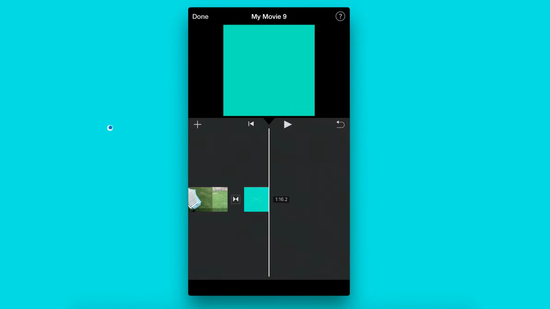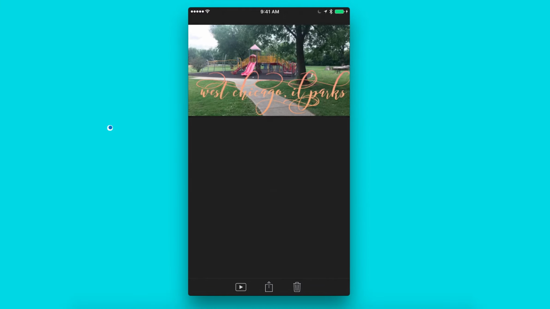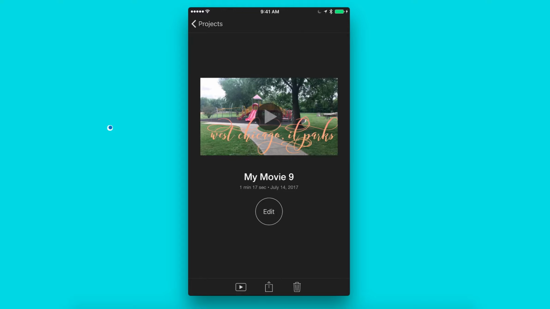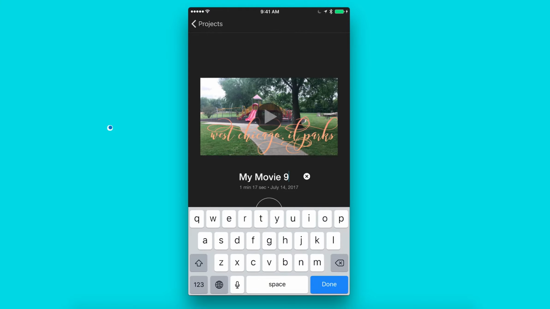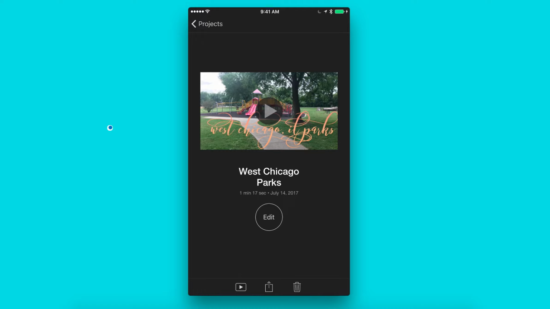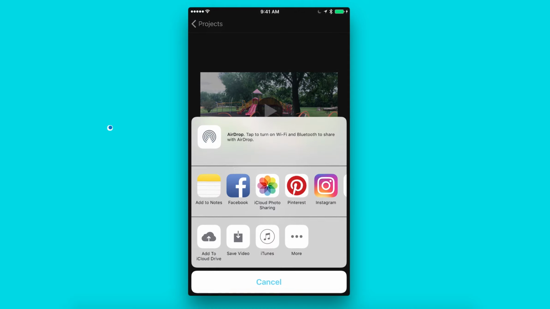And then once you're done, click done. And if you click where it says my movie number 9, I can edit the name of the video. I'd put West Chicago Parks. Done. And we're finished. We can choose to share it, save the video to our phone. We can share it to Facebook.